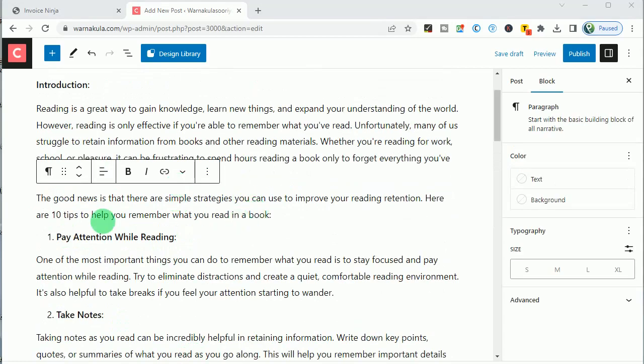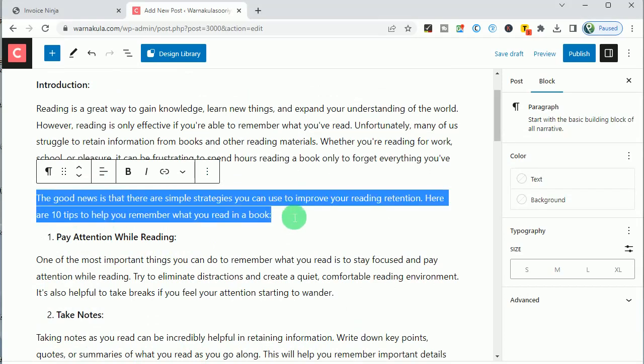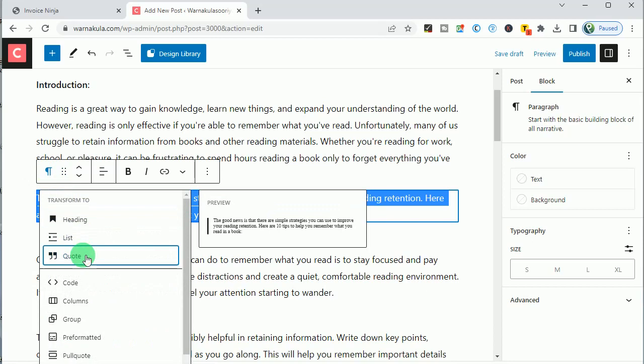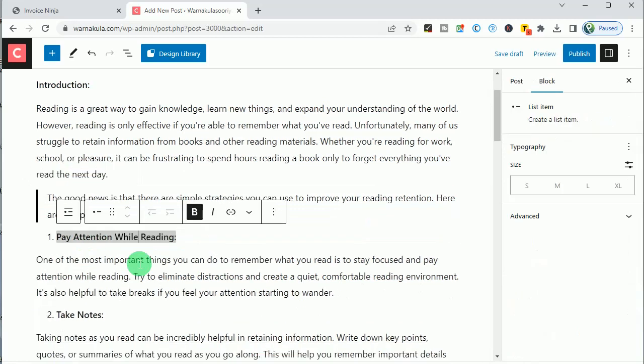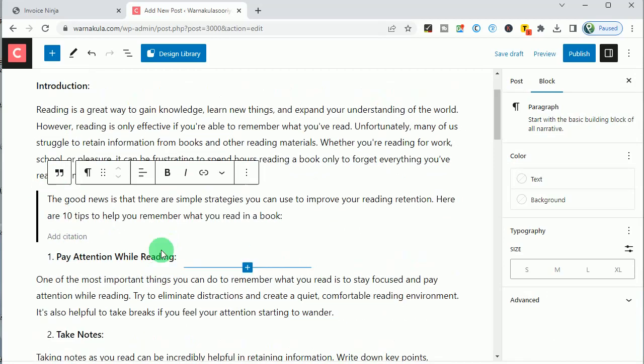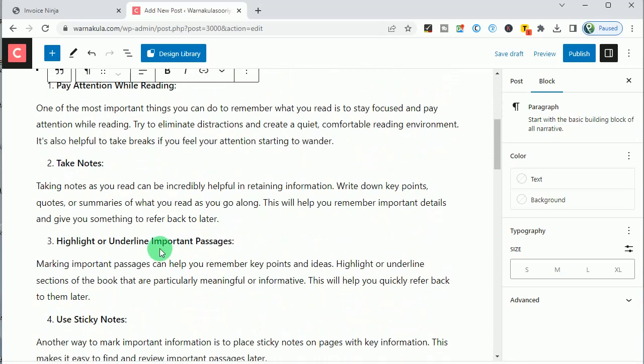In case you want to make something a quotation, I have chosen this: The good news is that there are simple strategies you can use to improve your reading retention. Here are 10 tips. I want to make this one a quotation. So simply you click on that and you can make it a quotation here. You see, it's becoming a quotation now with this particular bar here.